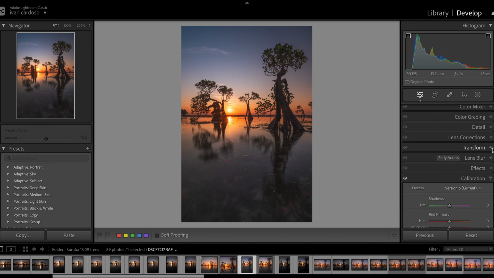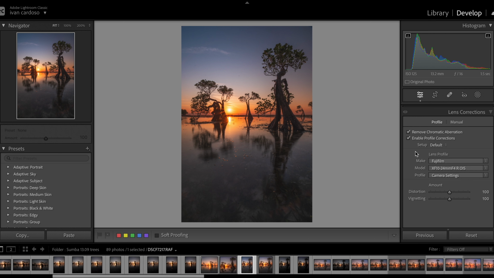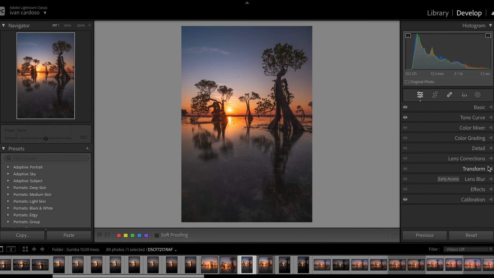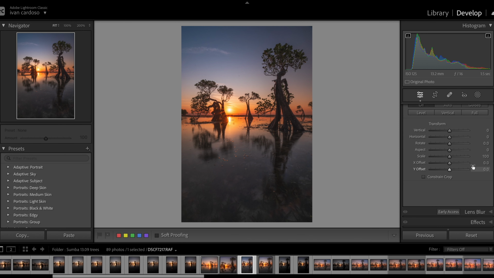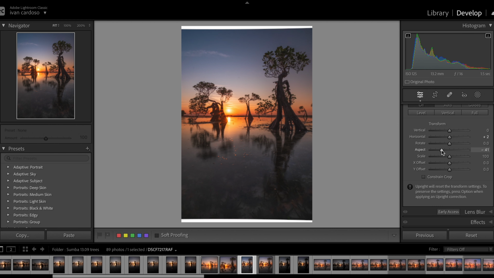One of the things I'm going to do is transform, first lens correction, and then transform here. That's where I can play a little bit with the distortion in the photo. Some people don't like to use it. I use it sometimes, and I'll show you exactly how I do it. For example, here I go plus 2. And then on aspect, I go minus 48.